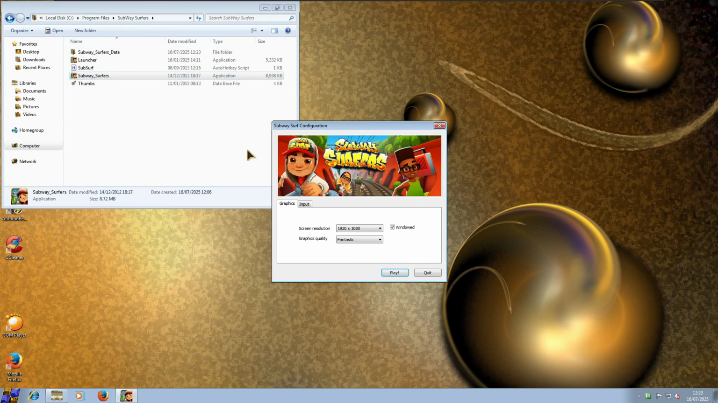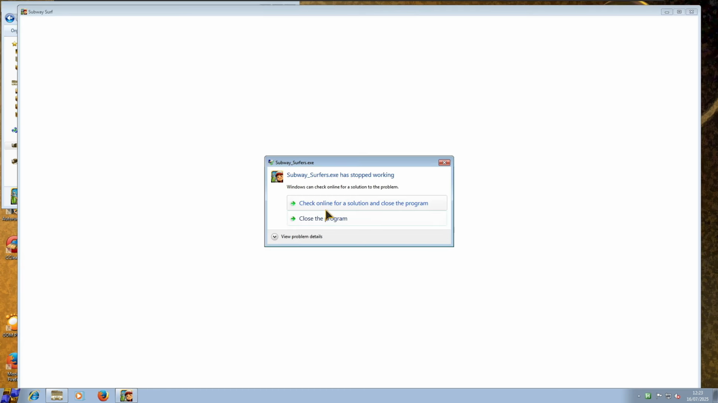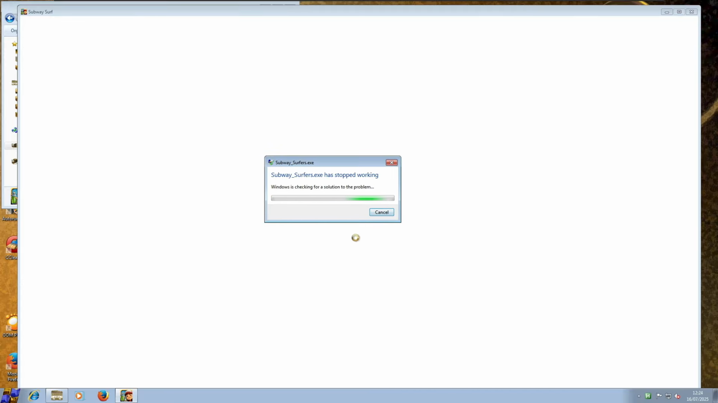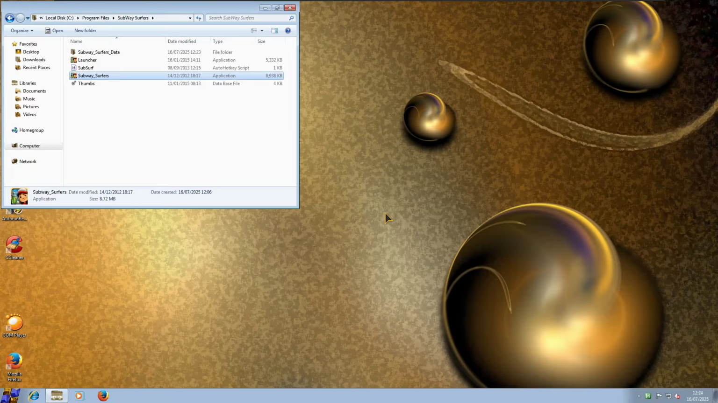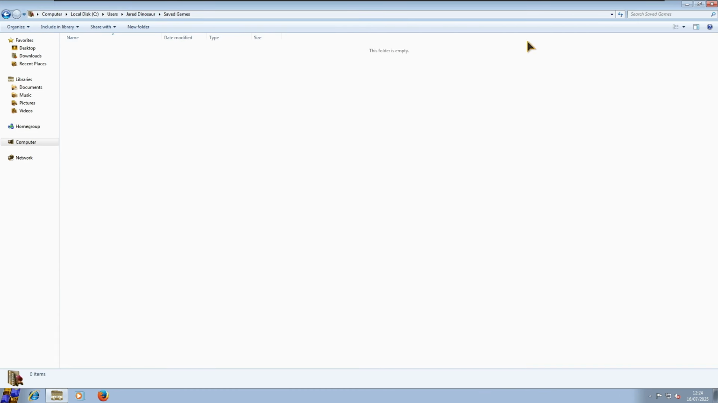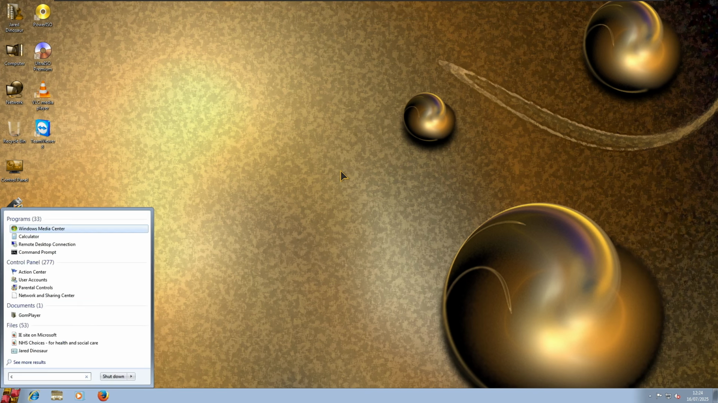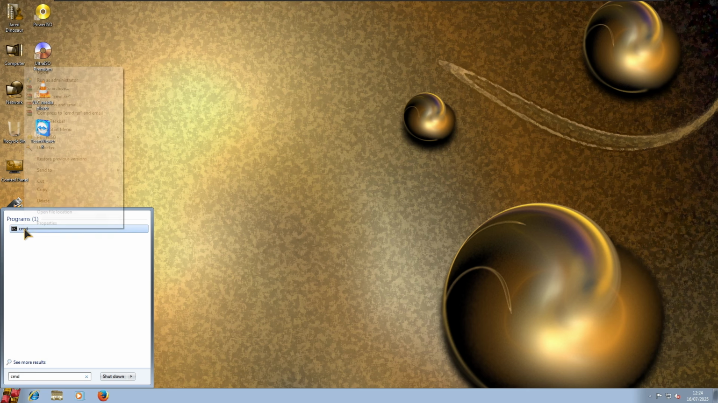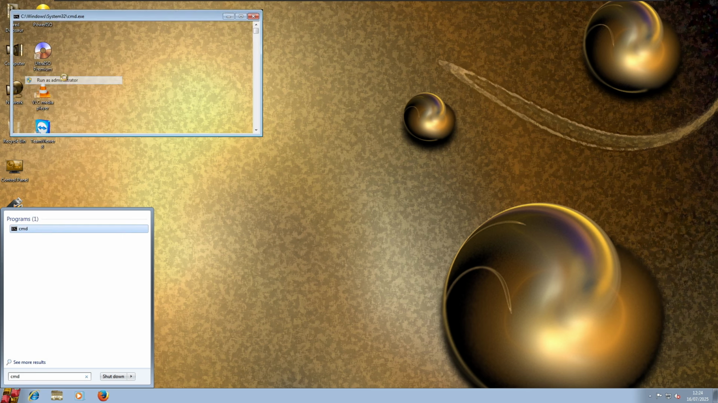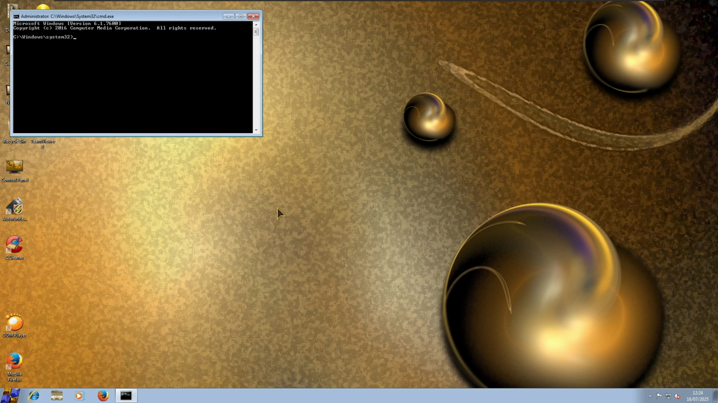What if I play it at a lower resolution? What if I play it at 640 by 480? It's just called Subway Surf. What if I check for a solution? Actually, that probably won't do anything. No, there's nothing else of value here. The only good thing is Subway Surfers, and that didn't work. Well, I know exactly what to do.